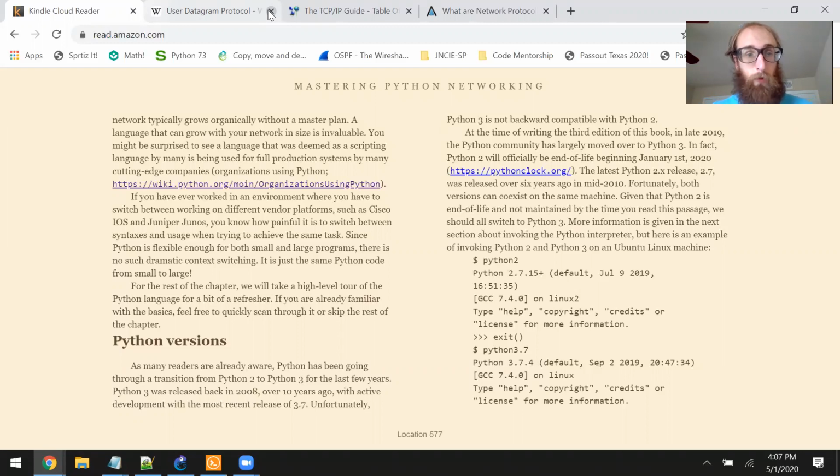I want to read that again. If you've ever worked in an environment where you have to switch between working on different vendor platforms, such as Cisco IOS, Juniper, yeah, I know that, yep. You know how painful it is to switch between syntaxes. Yeah, you know what? I do know how painful that is. And usage when trying to achieve the same task. I agree, it's painful. Since Python is flexible enough for both small and large programs, there is no such dramatic context switching. It is just the same Python code from large to small, and that's wonderful. Python, you can use it for whatever you want to use it for. Wonderful.